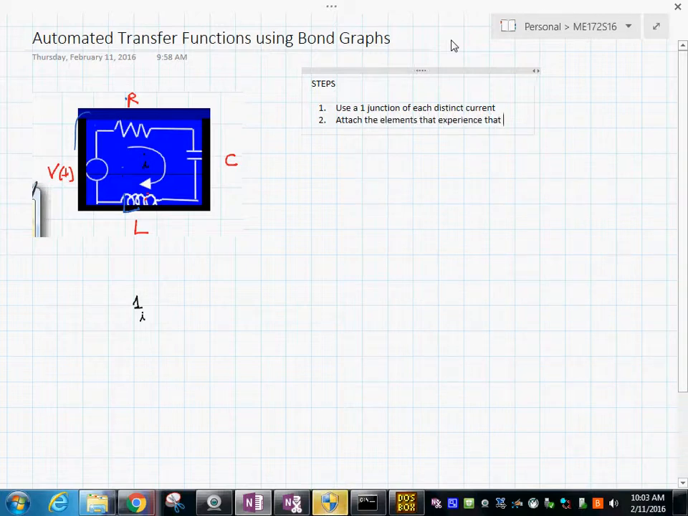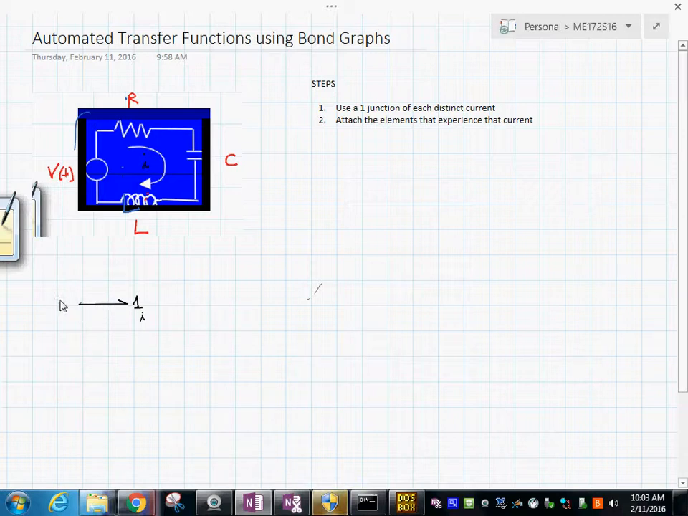Step number three, so we attach them with the bonds right here. In this case, we make a little picture signifying our source of effort, this voltage in here. And attached to this is the R element with value R, whatever it is. Then we have the C element in here with value C. And then on the bottom one, this is the I element with the value of the inductor. So we attach the elements that experience the current.